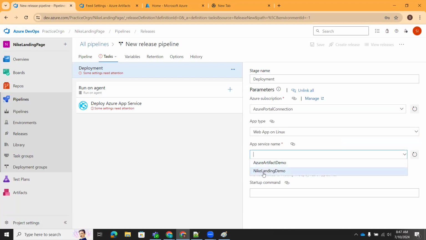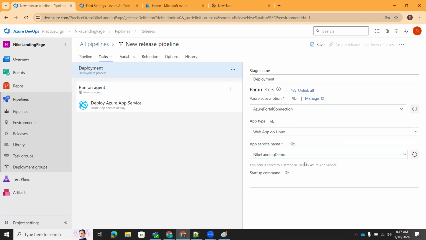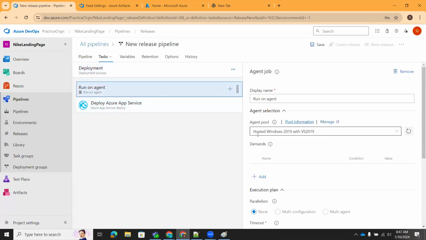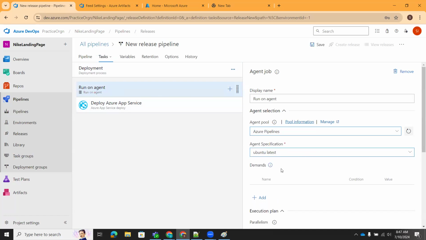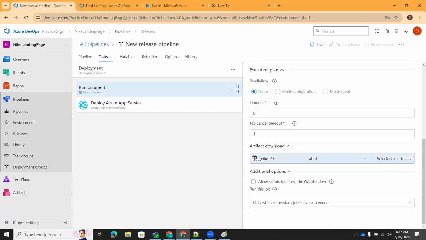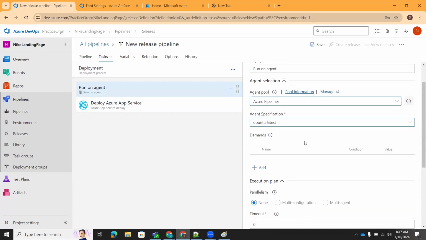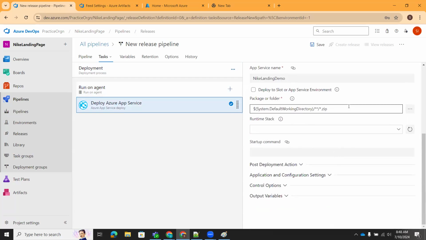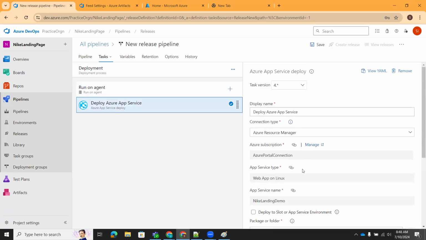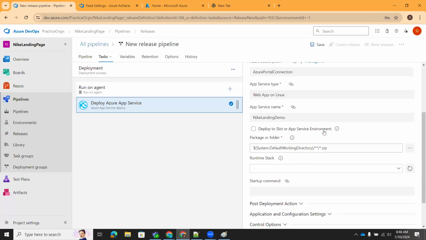There are others available also, and those will also be shown. Whatever Azure web apps are there, they will be displayed here. Okay. Then run on agent. Here we will select Azure pipelines. Agent specification will be Ubuntu latest. Now here you can see artifact download. It is using 2.0 latest, selected all of the artifacts, and then deploy Azure. This is the service connection part and the app service name we selected.